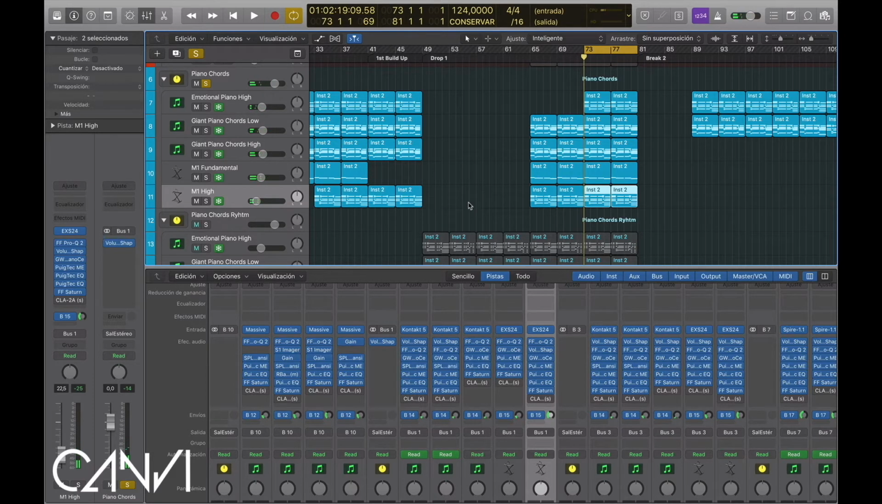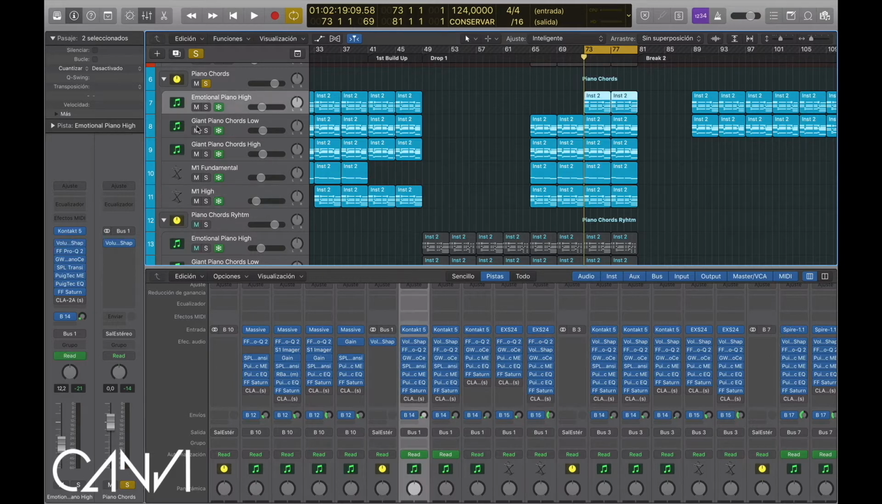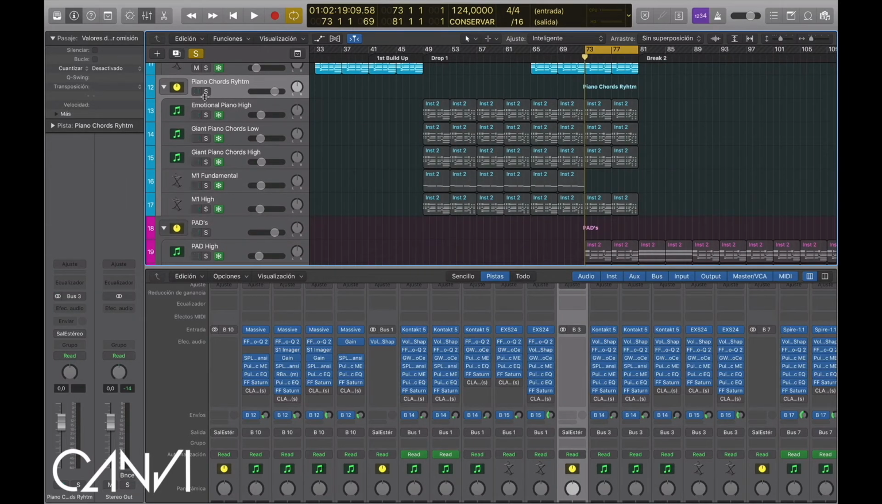That's it. That's the piano. I made them with the giant and the grand piano, and then with the M1, as I explained to you. Then the piano chords rhythm.